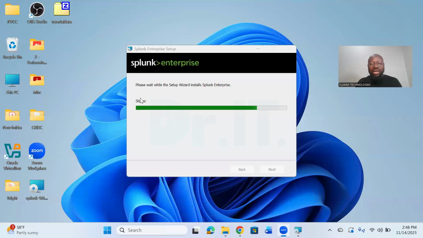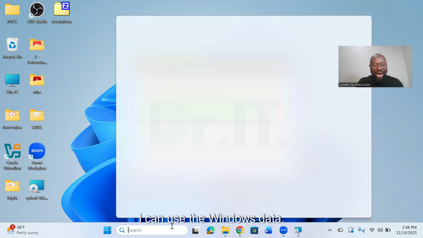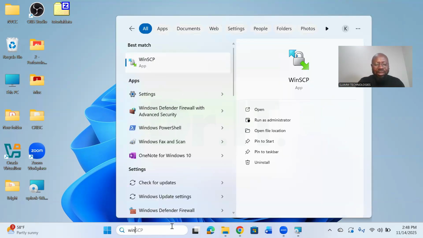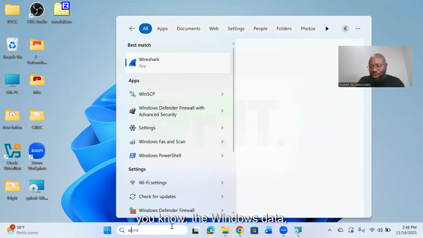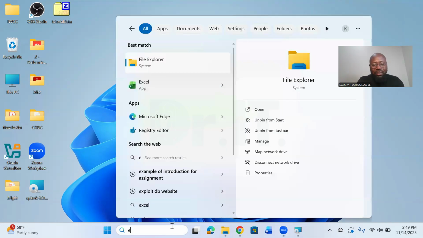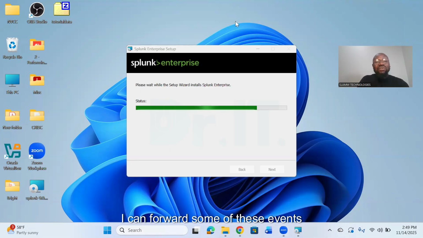It's very important, especially when you are building Splunk, to make sure that you know the data. Here, I'm forwarding the data. If I do not want to forward the data, I can use the Windows data, the Windows log. It's called the Event Viewer. Once I click the Event Viewer, I can forward some of these events into my Splunk.